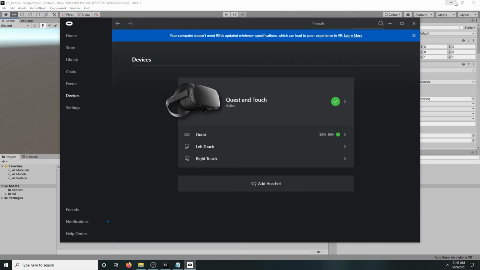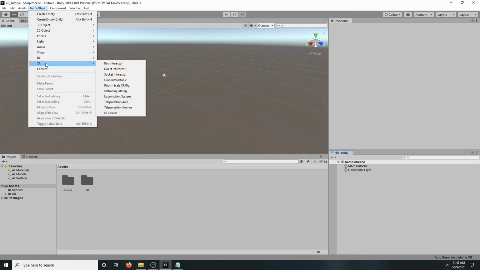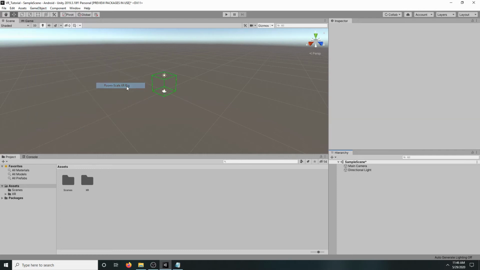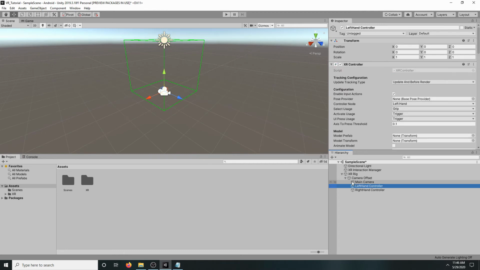Now let's actually set up the XR game objects in the Unity scene to work correctly. The first thing we need to do is plug in our Oculus Quest and hook it up with Oculus Link. Once you've verified that Oculus Link is working correctly, go back to Unity and click on Game Objects, XR, and let's make the room scale XR Rig.